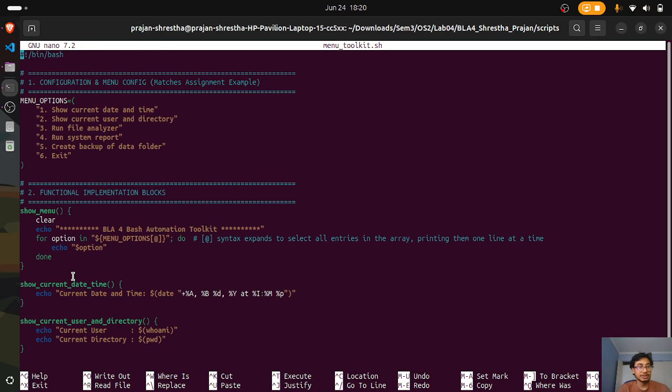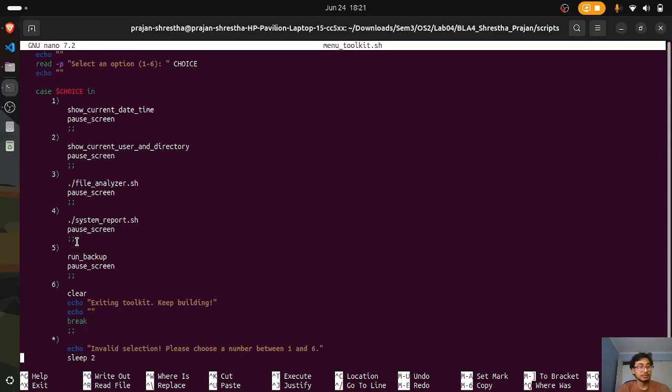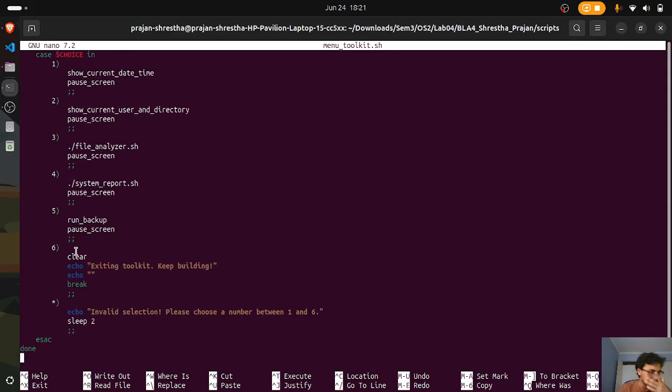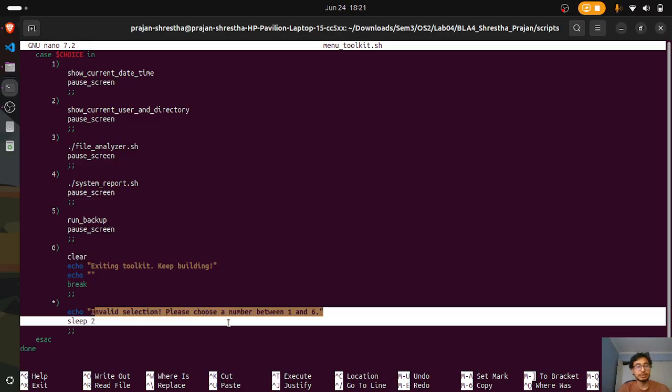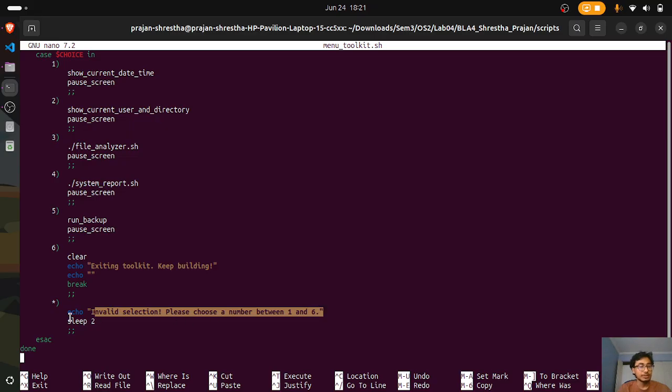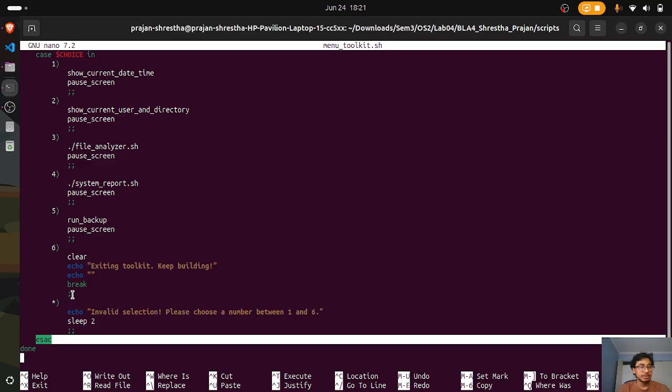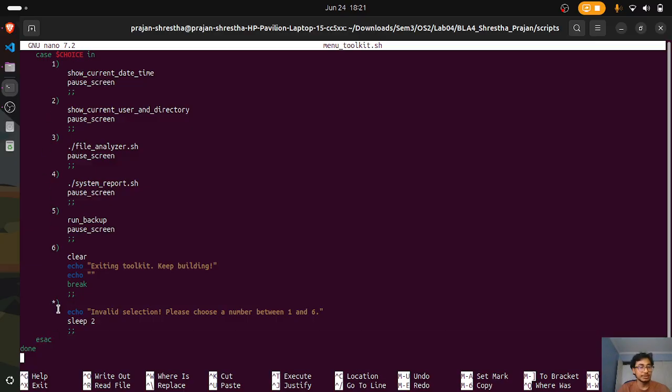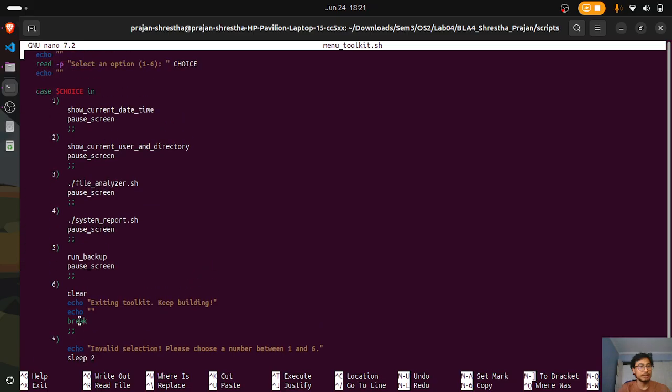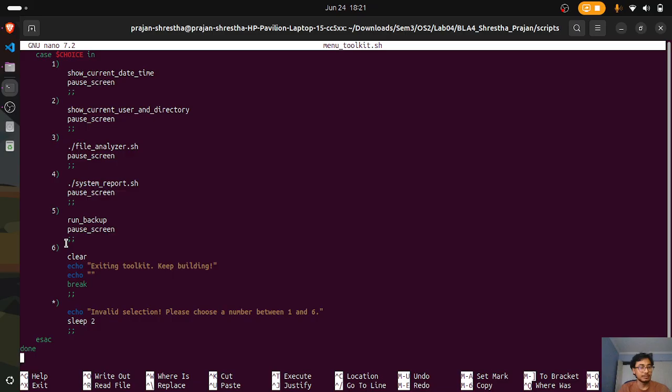So for the sixth option, we have exit. To exit from the main menu, to exit from that loop, we use the clear. And then if we type any other options, then it says invalid selection, please choose a number between 1 and 6. And sleep 2 means pause for 2 seconds and then return. So esac denotes the end of case, and then done is the ending line of the while loop. Okay, so this is the menu toolkit script.